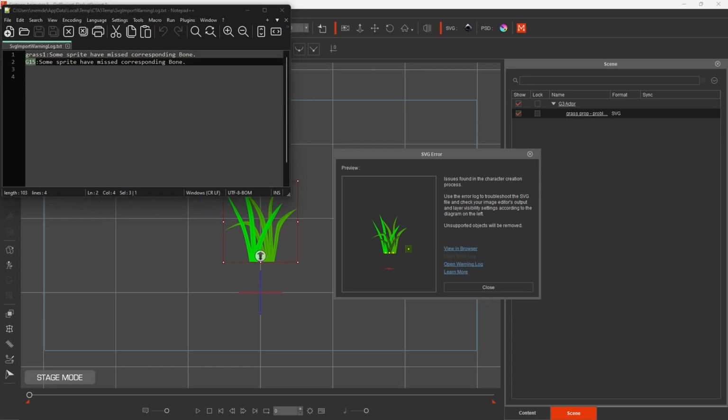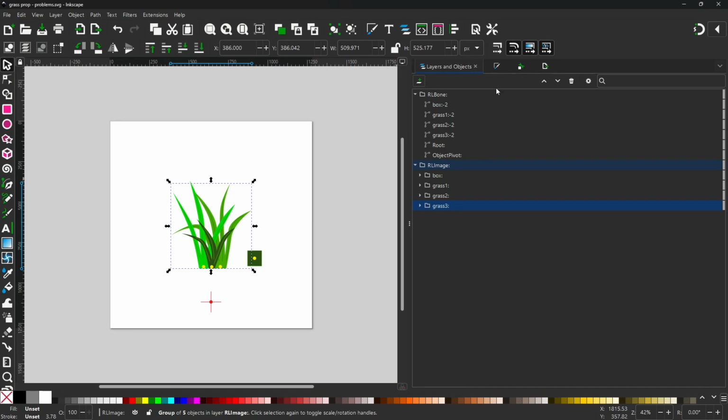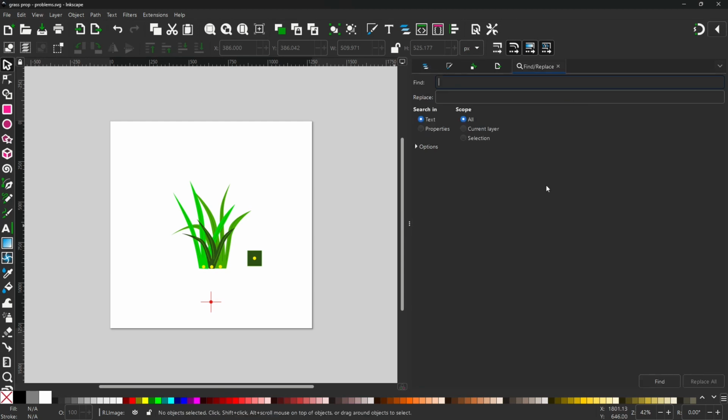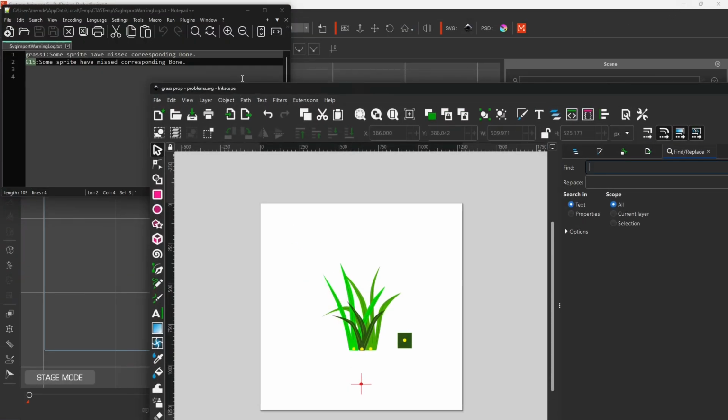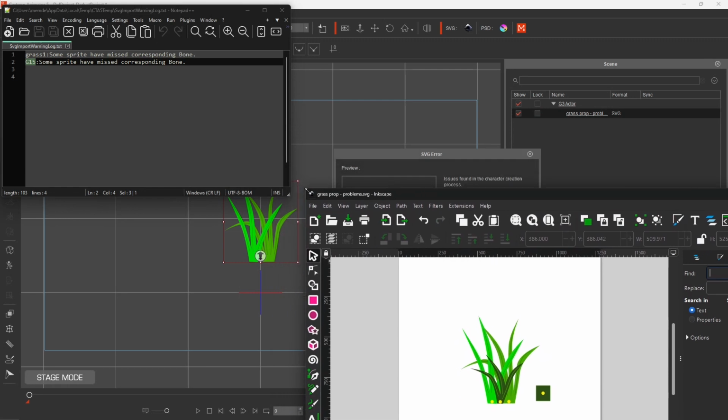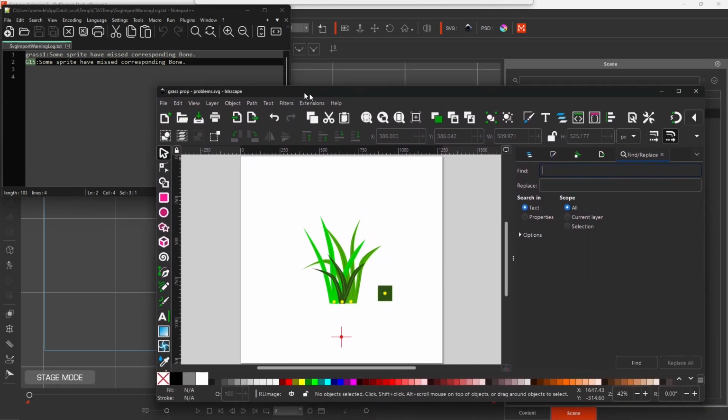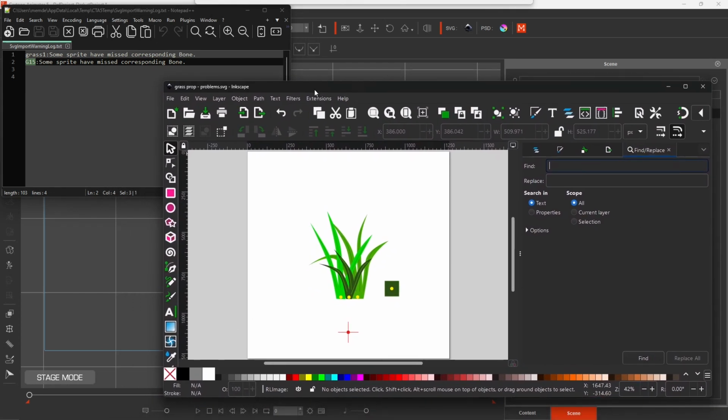Let's open our file in Inkscape again. When troubleshooting errors, a good feature to use is the find and replace function. To do this, hit Ctrl+F. This brings up the Find and Replace tab. It's good to keep the error log open, so that you have a reference as to what you're looking for in Inkscape. First, let's look for the G15 error.